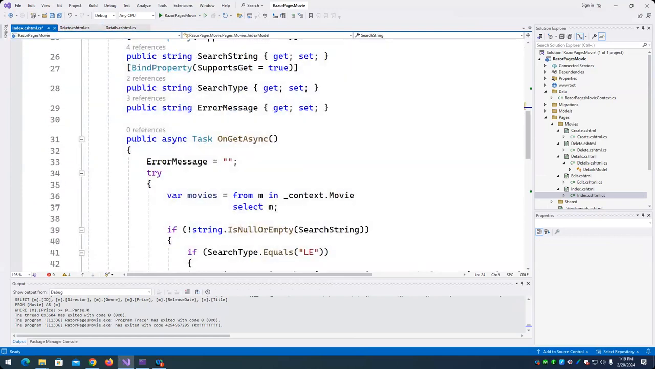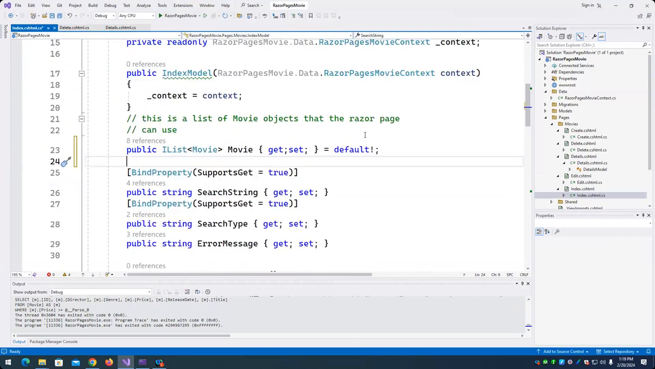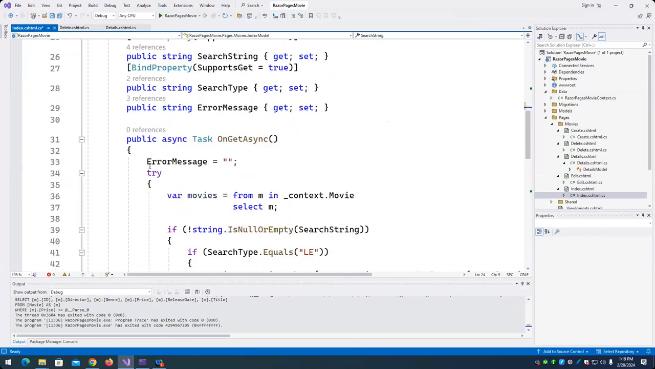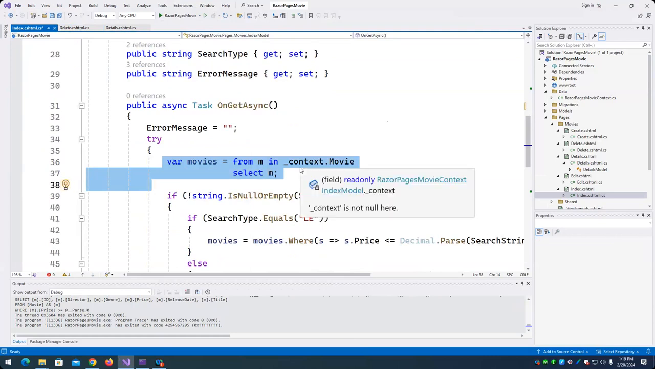Interestingly enough, this doesn't use the OnPost, which we could write it to do instead, but it uses the OnGet. Let's see how this works. All right, we have an error message that we initialize to nothing. We pull all the movies in the movie context. This is a LINQ expression.